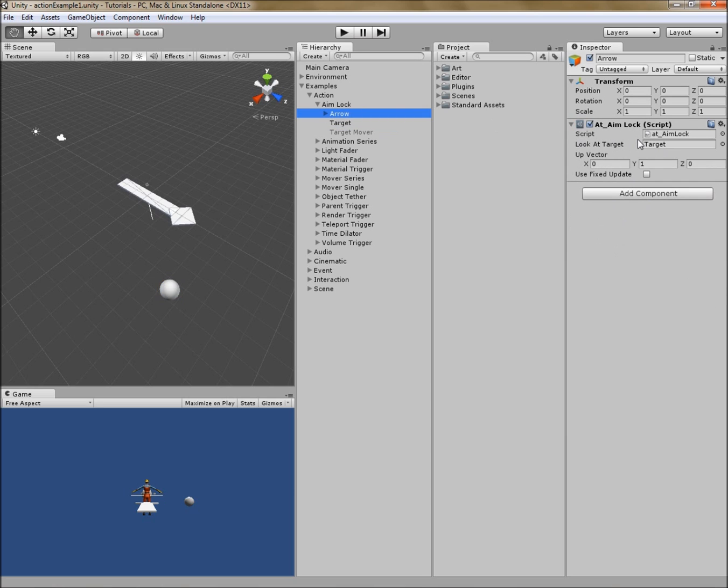The Aim Lock tool has a few properties we need to look at. One is the Look at Target. It's currently set to the sphere. This is a game object reference. Then we have Up Vector. This is the direction defining what up is, and by default that is Y up, or in other words 0, 1, 0.